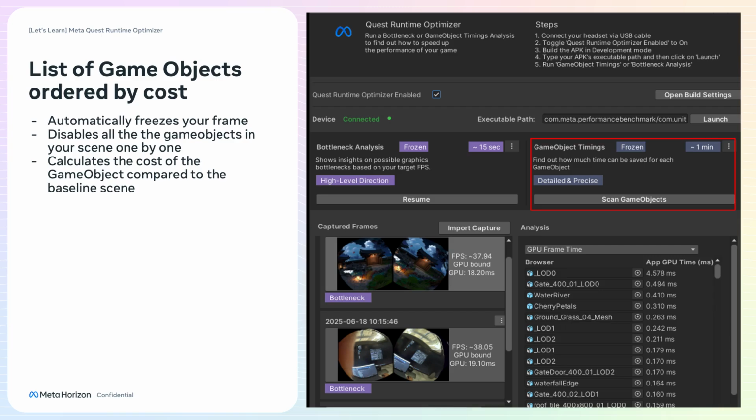Having the breakdown of game objects ordered by cost will help you prioritize. If I'm a technical artist, which game object should I focus on, reducing the number of vertices in it, or simplifying the shaders or materials that I'm using? That prioritization can be helped by using this game object timing tool. It's a quick experiment that you click on. It'll run for 20 seconds. In the background, you'll see things pop in and out, and we'll get this final result of the analysis.